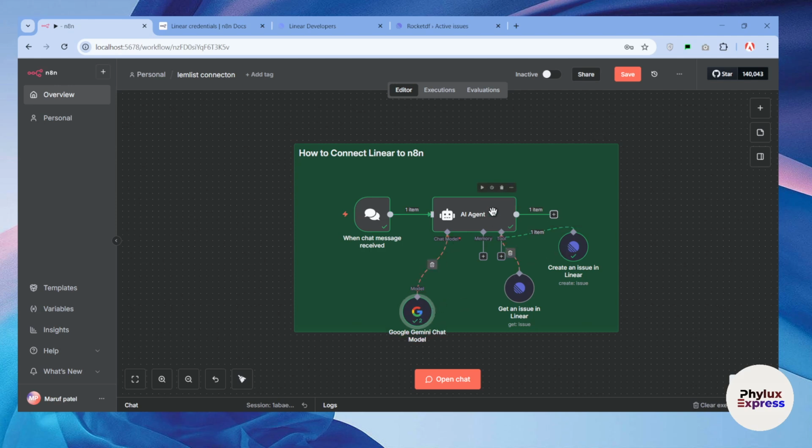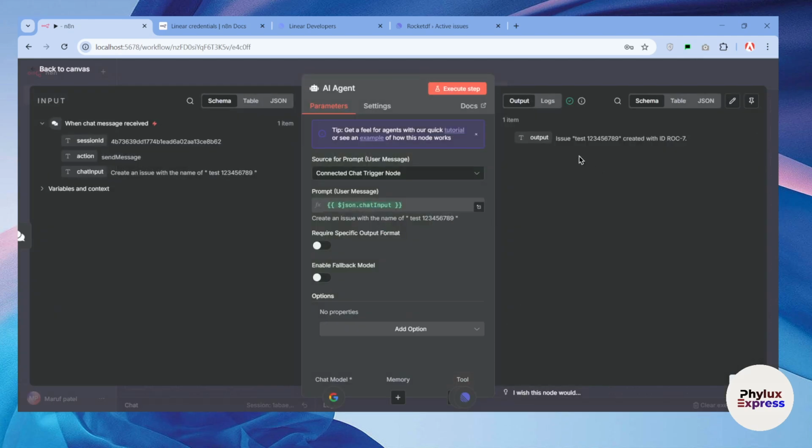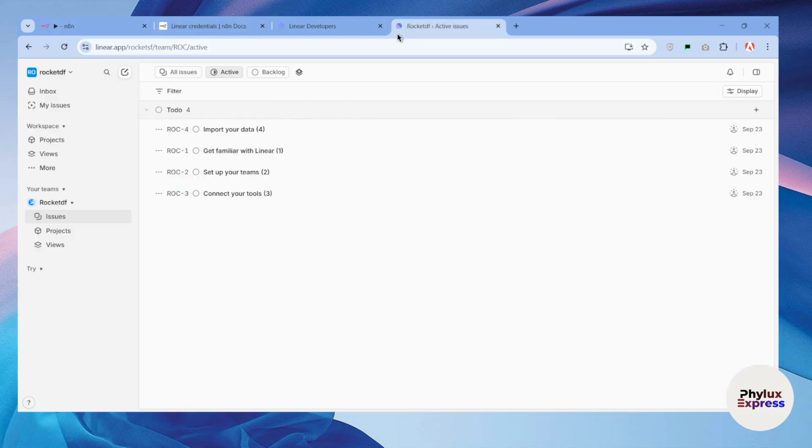Now, as you can see, our command has been executed. It says issue test 1, 2, 3, 5, 6, 7, 8, 9 created in our workspace. Now let's get back to our Linear workspace, and let me go to all issues. As you can see, test 1, 2, 3, 4, 5, 6, 7, 8, 9 issue has been created.